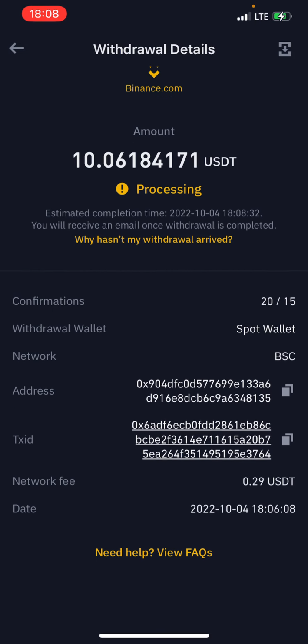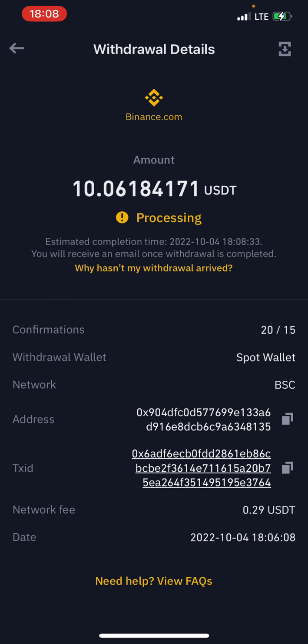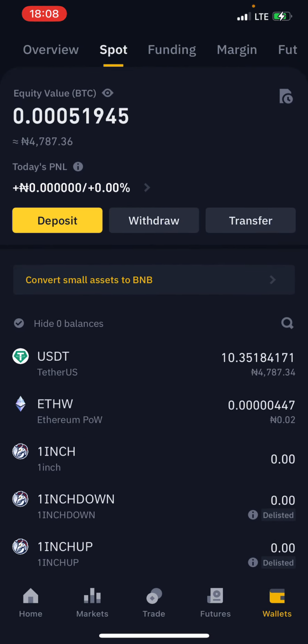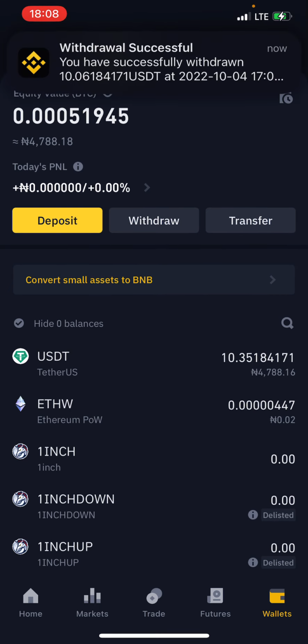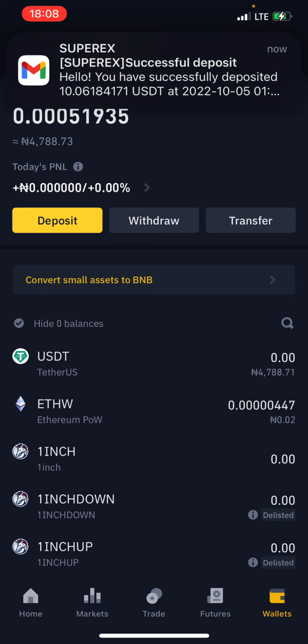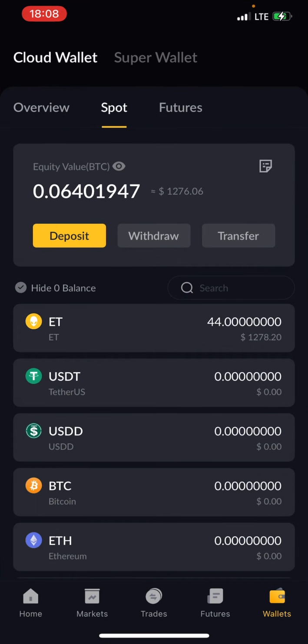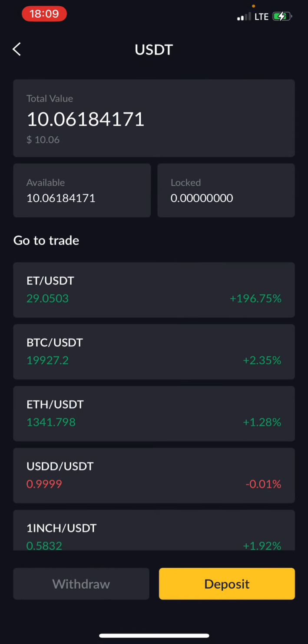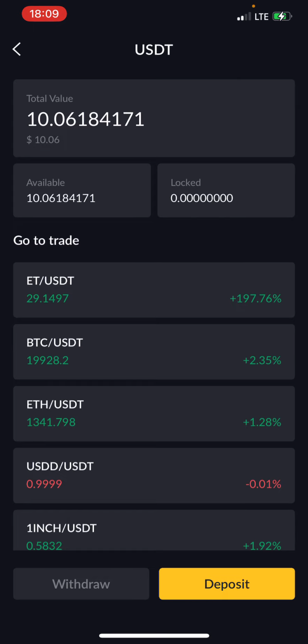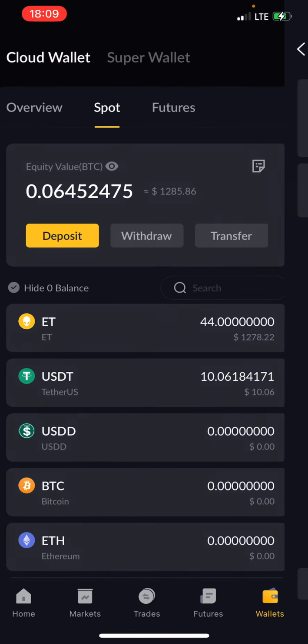The confirmation is already complete. I think the money should be there. Yes, you can see a pop-up. You have successfully withdrawn 10 USDT. You can see SuperEX has just messaged me that the money has been deposited. Let's check my account. You see, the money has been deposited successfully into my SuperEX account. You can see we received it.